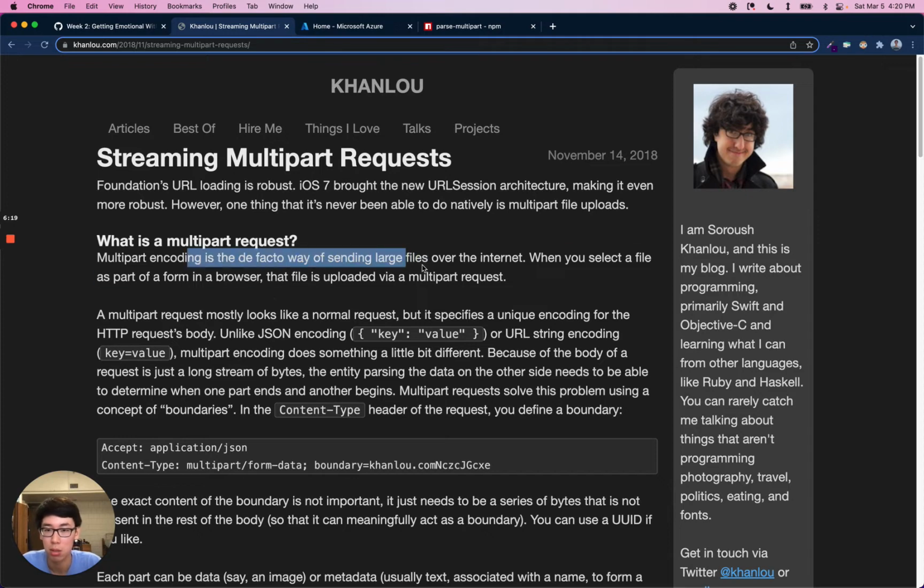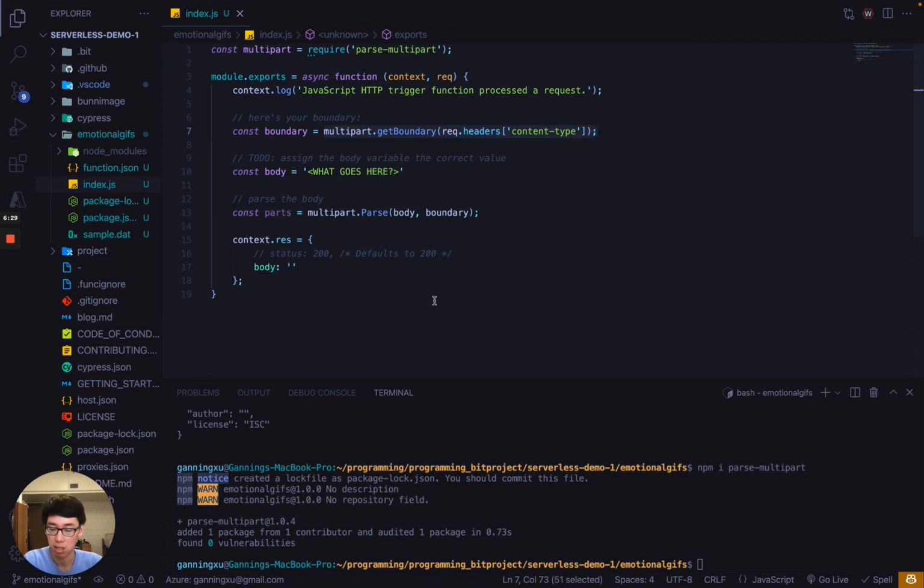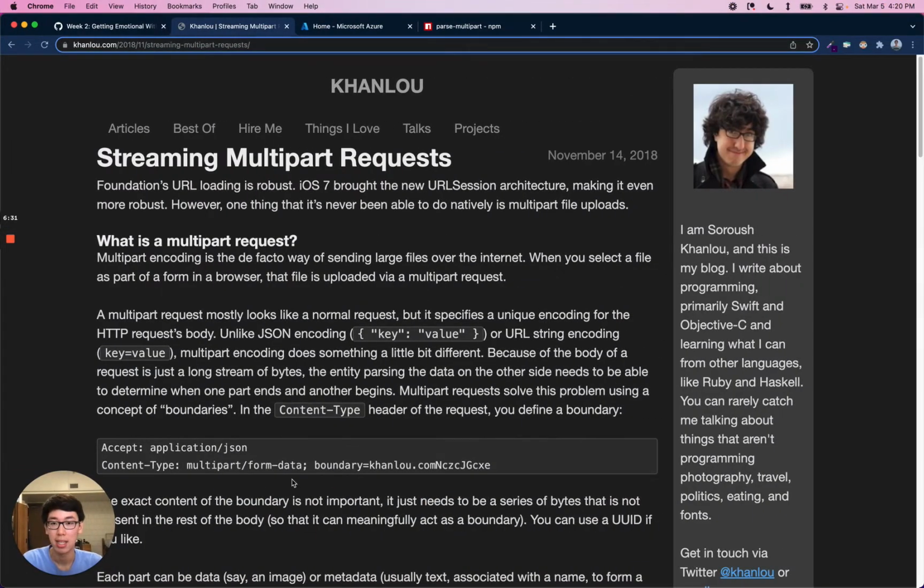So it's a way of sending large files over the internet. When you send a file, it becomes part of the browser, and that file is uploaded via a multi-part request and sent to the server. So what we're writing right here is essentially the server. The form you see on a website is essentially the form button that you're going to see.